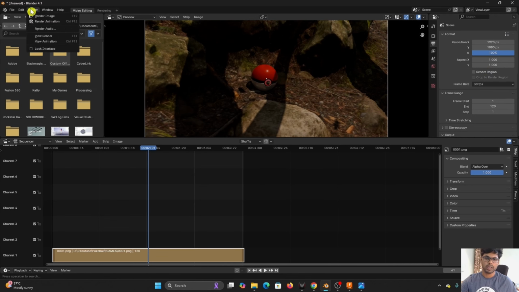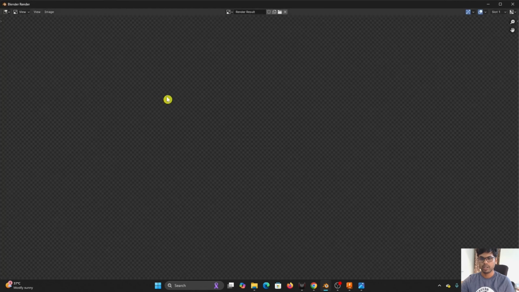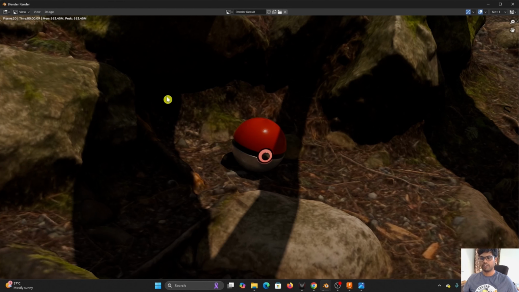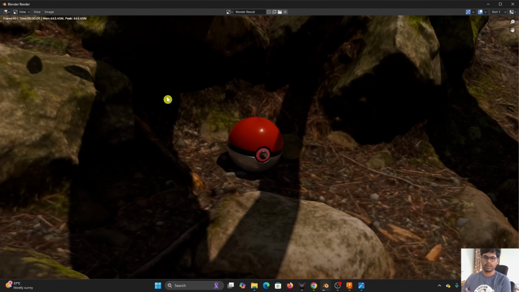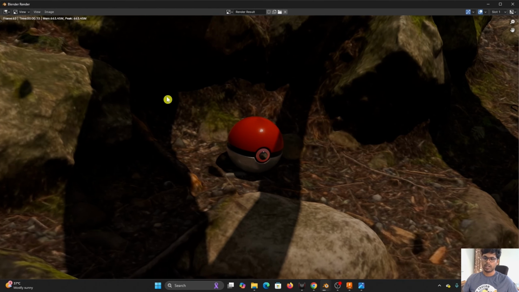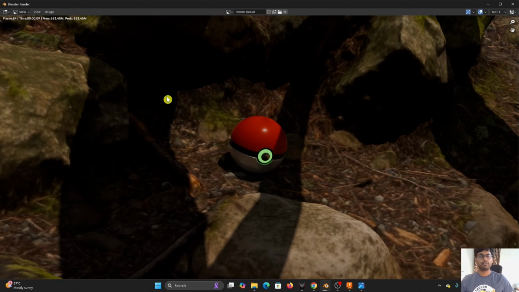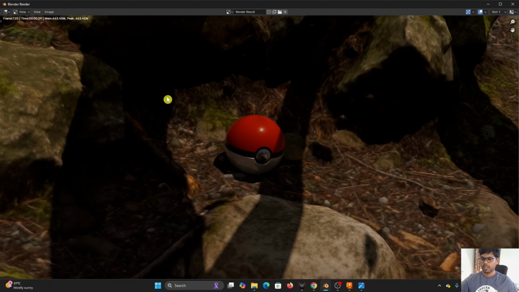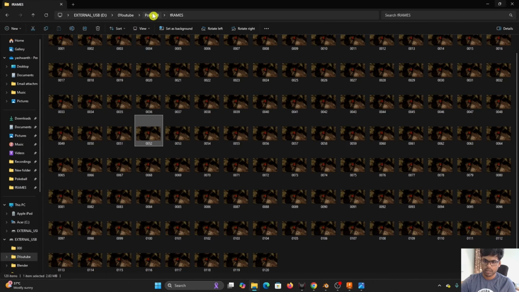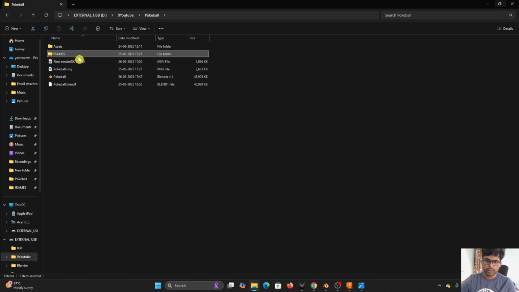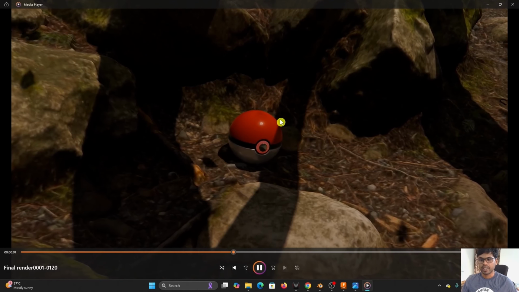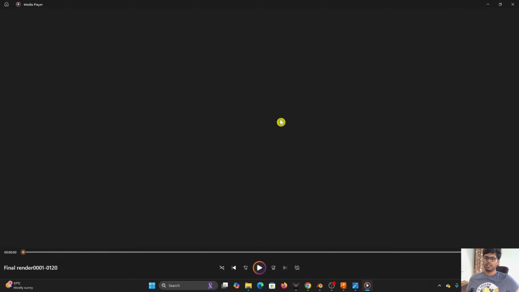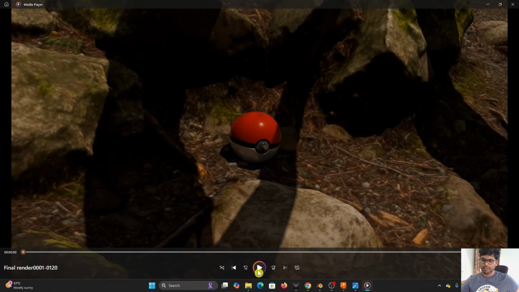You can either press Control F12 to start rendering the animation, or you can just click this here. So the image sequence would play once as the animation is being rendered. And once it's done, we will have our MP4 file available at the location. Almost done. And yep, let's go check the folder, and there you go, final render. Alright guys, so you can see the animation is available, and yeah, I'm happy with the way it looks.